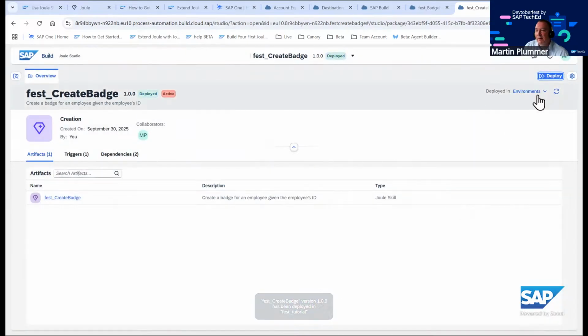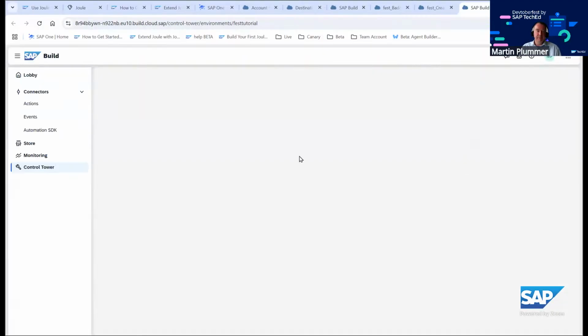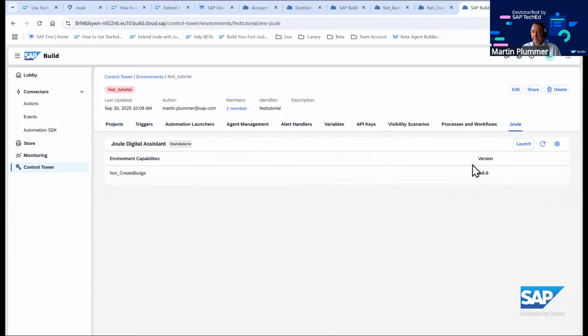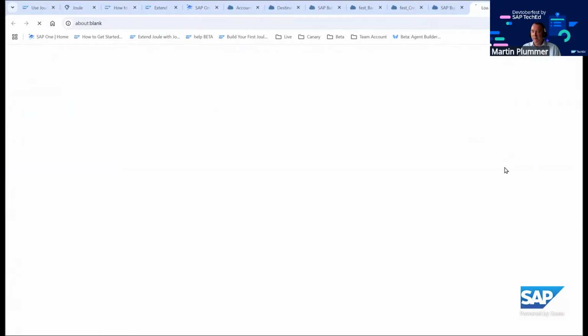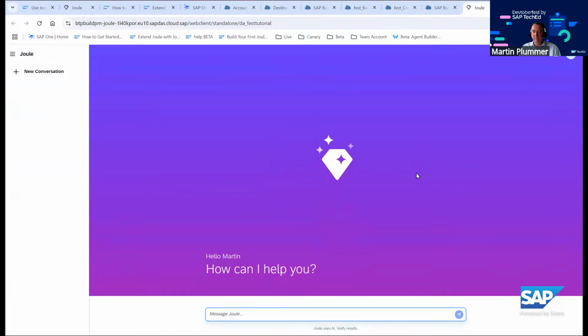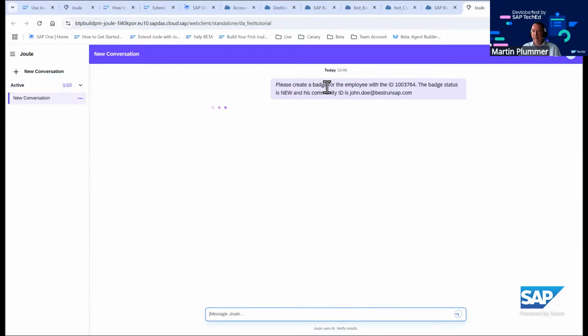Okay, so it's deployed in environments, tells you which environments it's been deployed to. In this case, it's only one. And you can see the project has been deployed. And when we go to the Joule tab, we can launch the standalone assistant. So I'm asking it to create a badge.